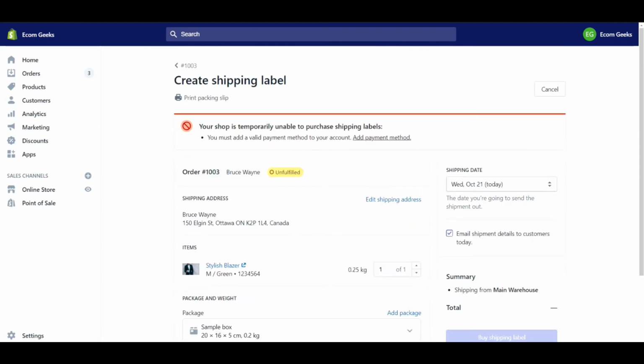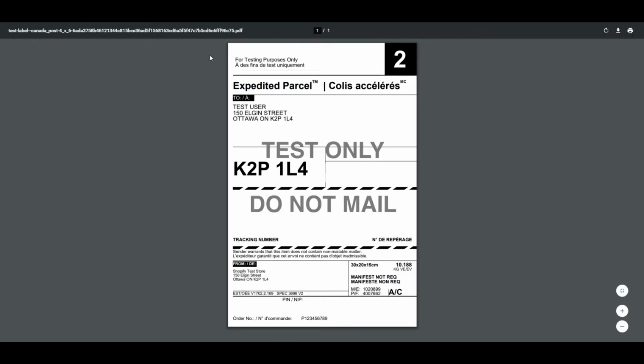When you complete this process, you'll end up with a shipping label looking something like this. The shipping label can either be printed out using a typical printer, or you can actually purchase a label printer from Shopify that will allow you to print this onto a sticker that you can simply peel off and put on top of your package.